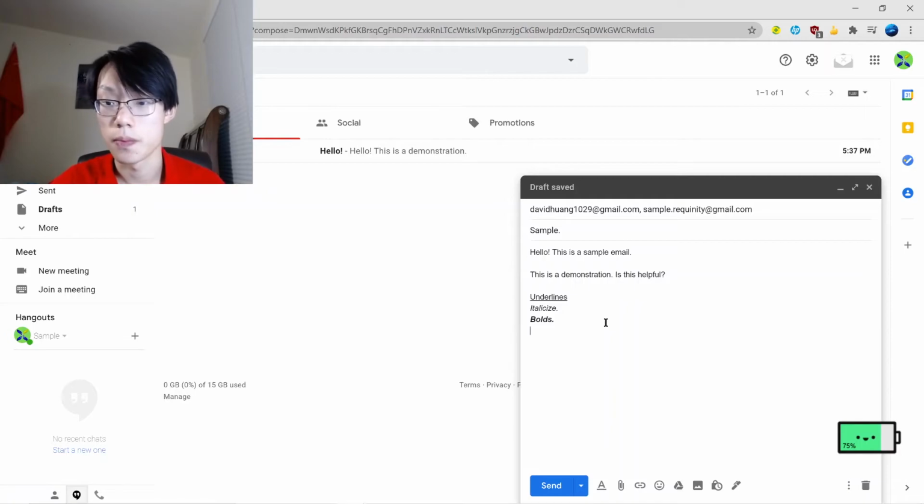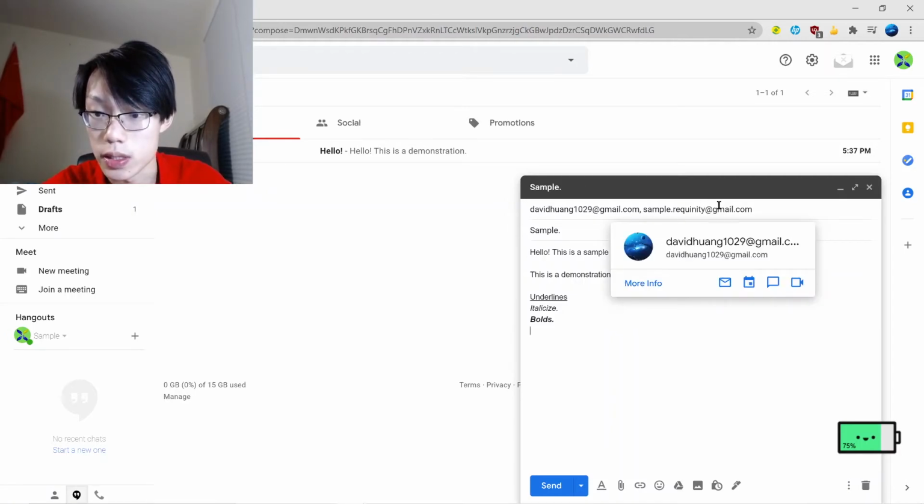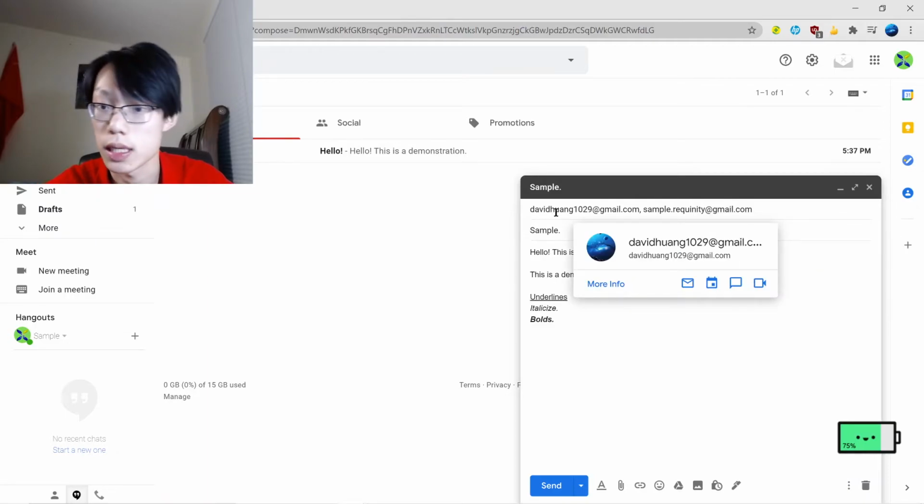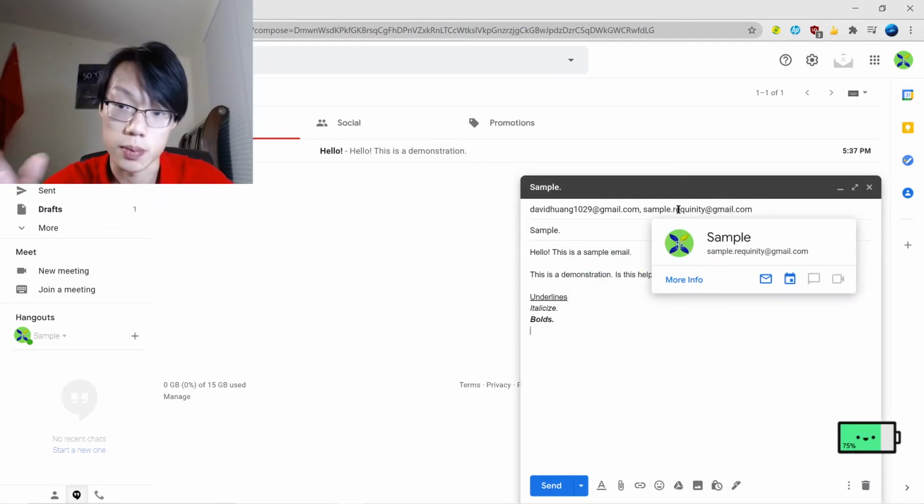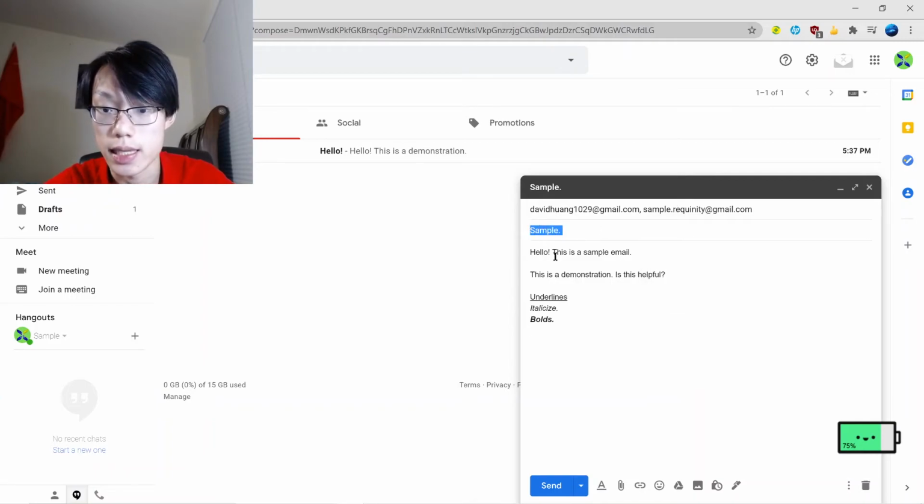And then once we're done, we review it so we can see the two email addresses that we're sending it to. So my personal email address, and then this specific sample Reqinity address. And then here we can see the title is sample and some text. And some text right here that we want to send. And then we can go down here. It says send, and then there's a little more send options and the little arrow.